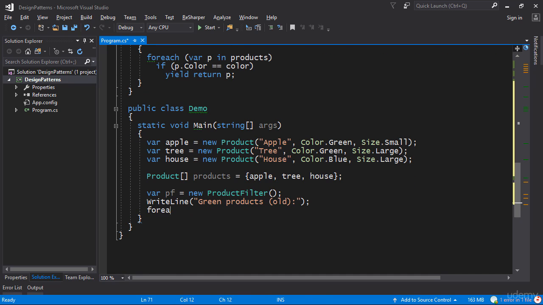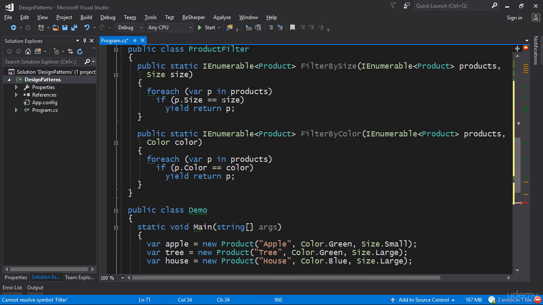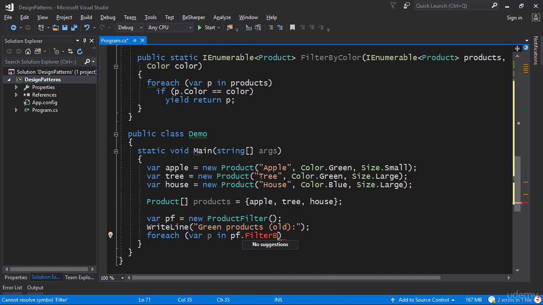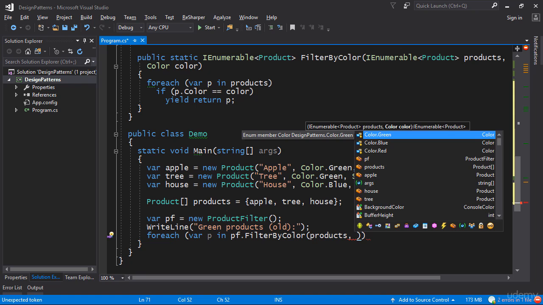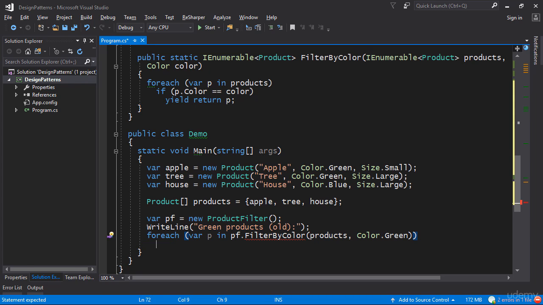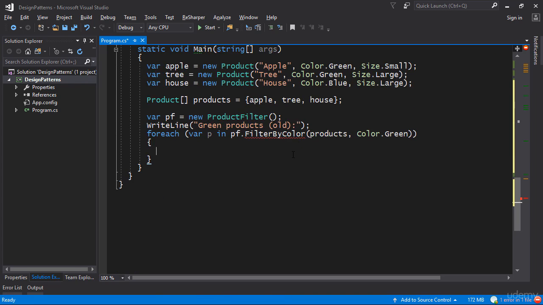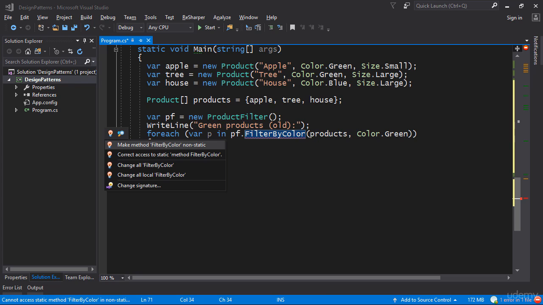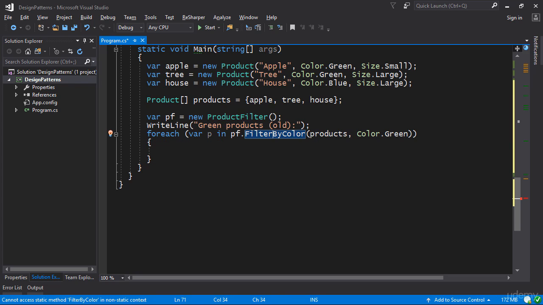Now that we have this, we can start using it on the products. So we say for each var p in pf.filter. In this case, we have to make it public, or actually it is already public, because it just has to be filtered by color here. So we specify the products and we specify the color as green, for example. So we want to find all the green items. And when we do find a green item, and by the way, let's see what's going on here. Oh, it's non-static.